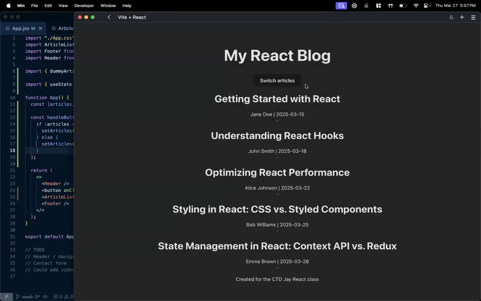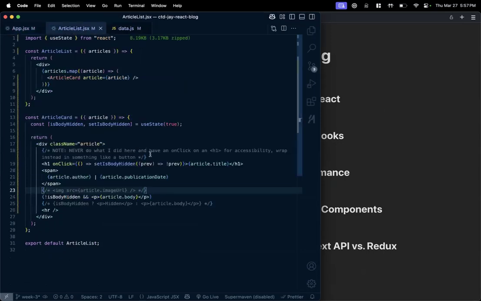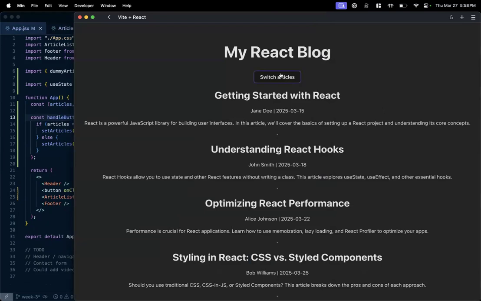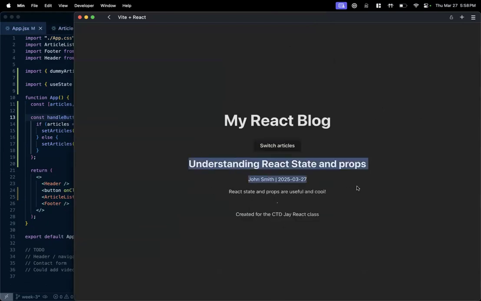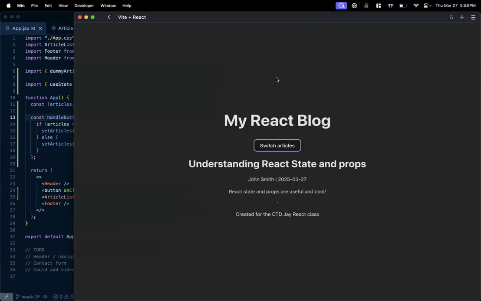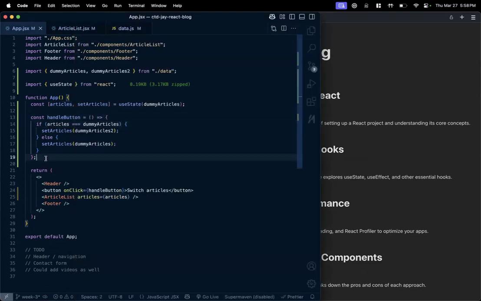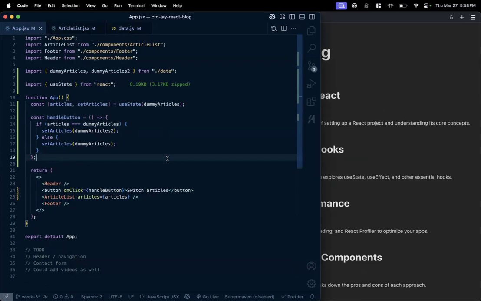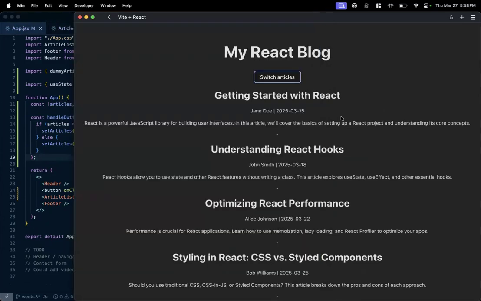So let's just try this. Oh, this is because this was hidden by default. So let's make it not hidden by default. Now it switches to the second array, which just had the one article. If I switch it, it goes back to the other one. So I can switch back and forth as many times as I want. Hopefully you're starting to see we can do more interesting stuff once we start introducing the concept of state.